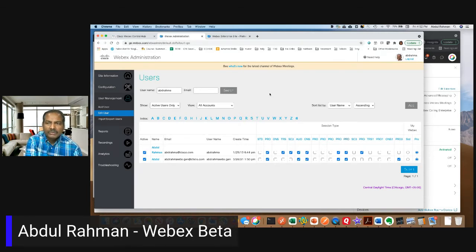If a site is managed through Control Hub, you do it there, and if it's managed from site admin, then you would do it from the site admin. Once you have enabled the session type for the end user, then when the end user wants to schedule a meeting, they can select the session type, and the meeting will be scheduled as an end-to-end encrypted meeting.